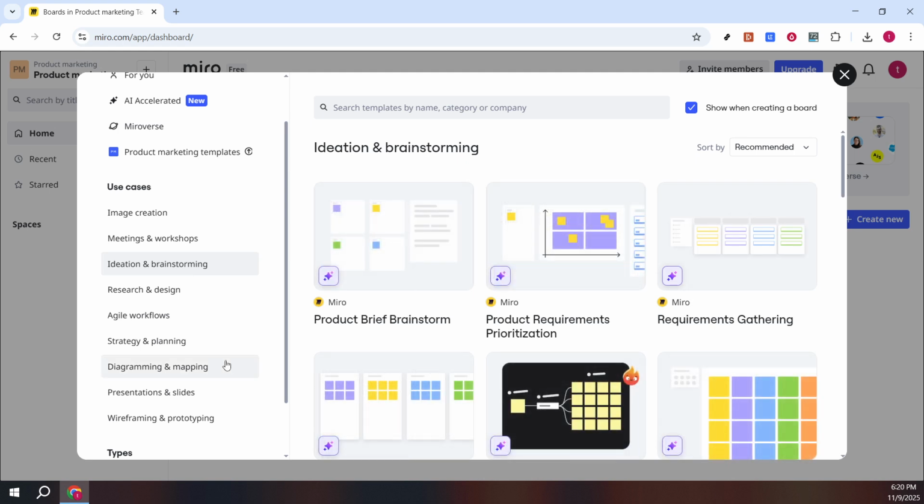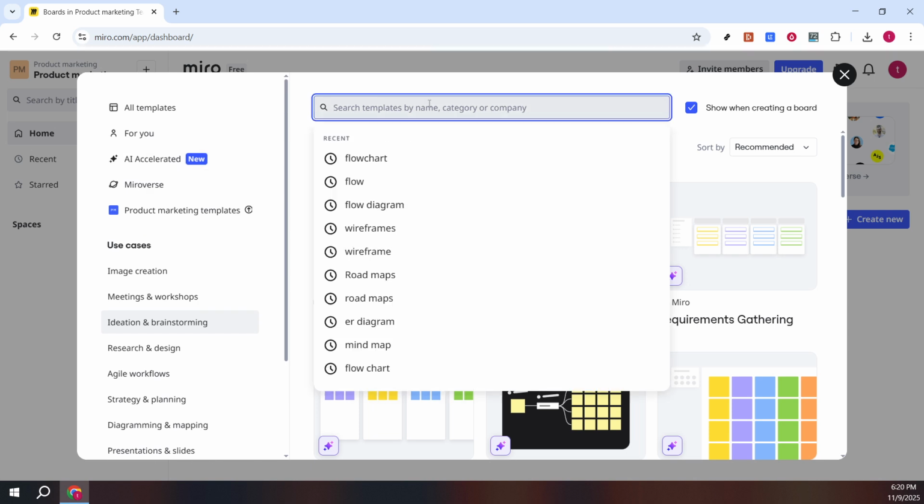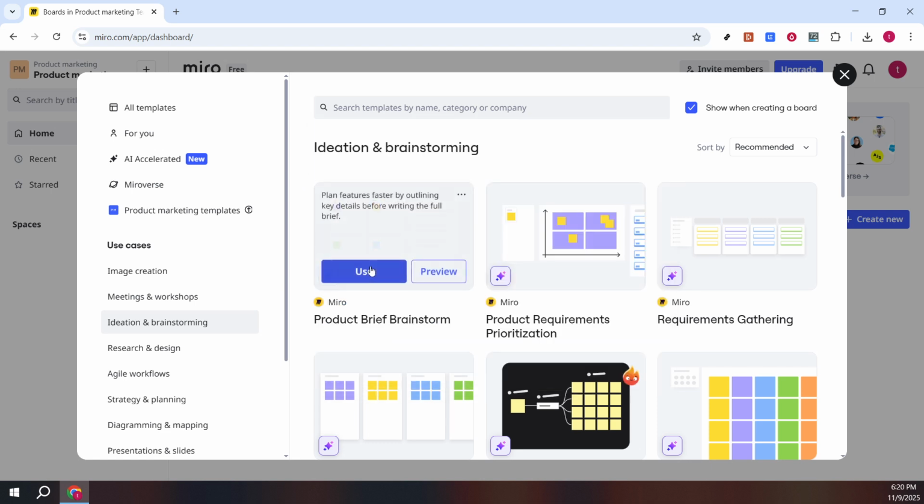If you're looking for something specific, Miro provides a search function within the templates section. You can search for the template that suits your exact requirements. Once you've found the right one, simply click on it and then select Use. This action will open a new board with your chosen template, allowing you to immediately start customizing it according to your needs.